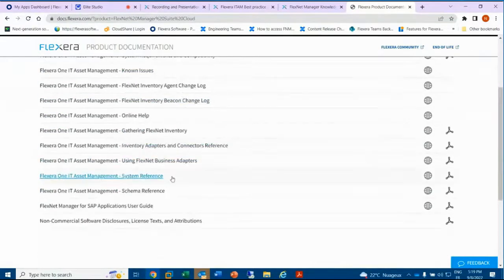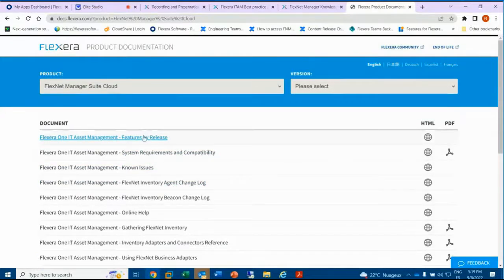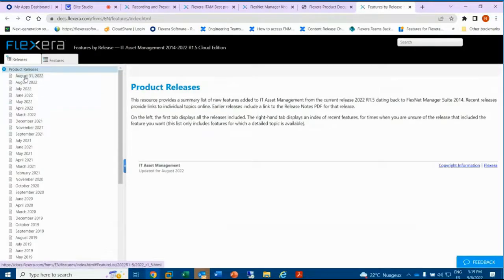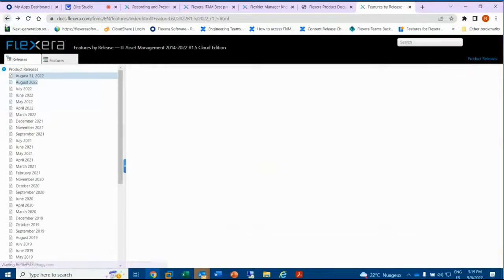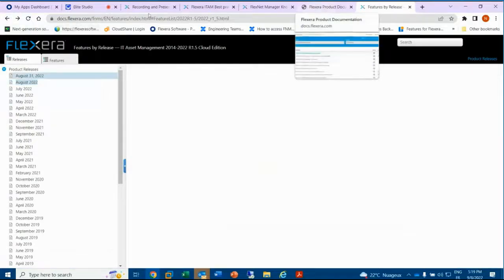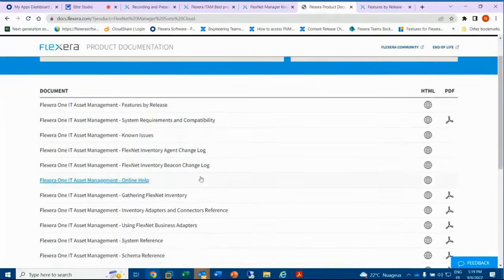Here you will see the list of documentation, the feature by release that I often show, which shows the releases month by month. So if you go back to this product, you have a number of documentations, for instance the online help. This is the documentation you get if you're on any page. You click on the question mark, and it will be opened in the context of your page. And this documentation is very, very precise and gives a lot of information.